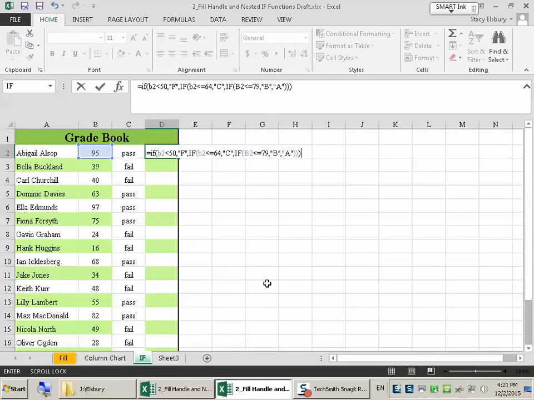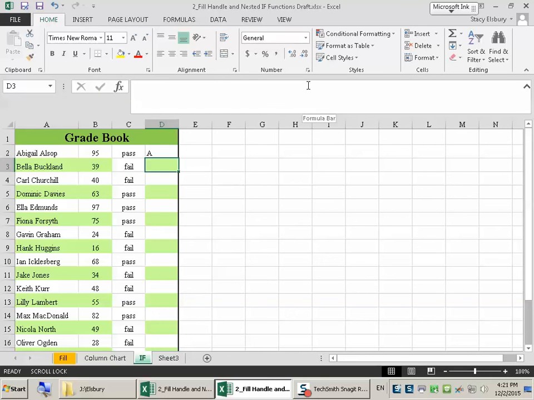Now you'll notice I had to put 3 parentheses at the end because I started 1 parenthesis, never ended, started 2, never ended, started 3, never ended, so now I have to finish all 3 parentheses. So let's see what happens.